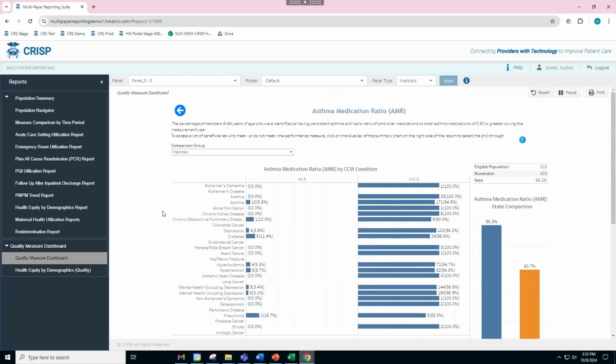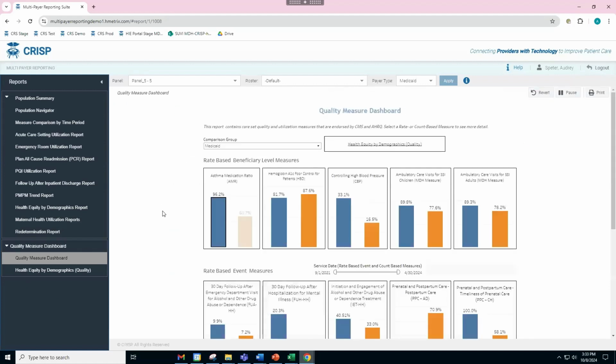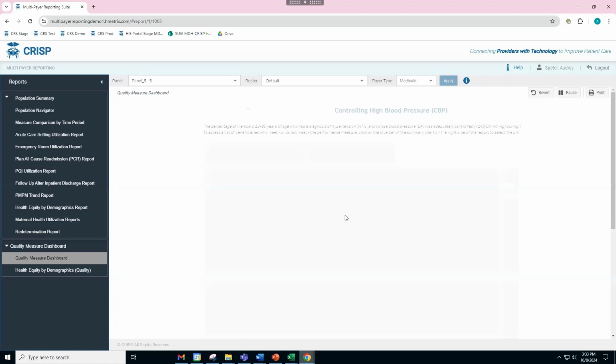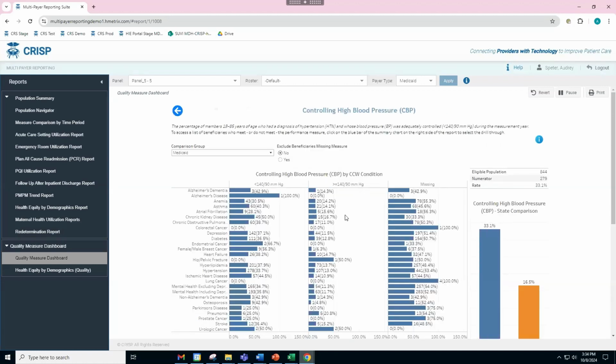So back to our landing page. All of the rate-based beneficiary level measures have the same flow and the same structure. I do want to highlight something unique about the controlling high blood pressure and the HbA1c measures. According to the specifications, those beneficiaries that do not have the specific coding to identify high blood pressure, or any blood pressure reading, or to identify the HbA1c for that patient, are classified as missing.